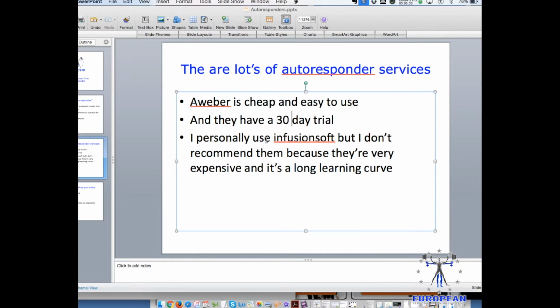So I personally use Infusionsoft. I don't recommend them. Two reasons: it's expensive, especially as you get a bigger list. It does get very expensive, and the other one is it's very technical. It's a bit of a beast to use, and I've probably only figured out how to use about 10% of it. It's so huge and you don't need it. So for today's example, we're just going to use Aweber.